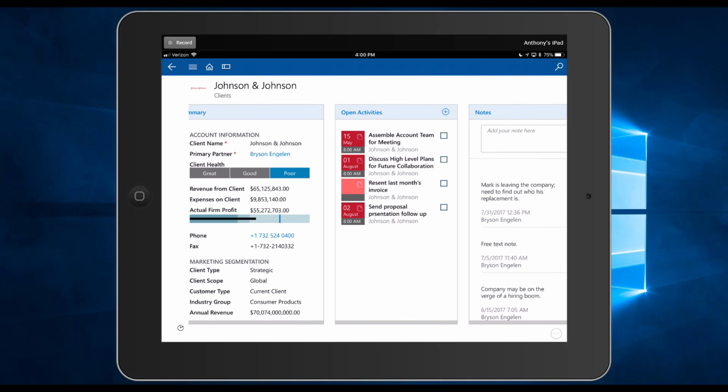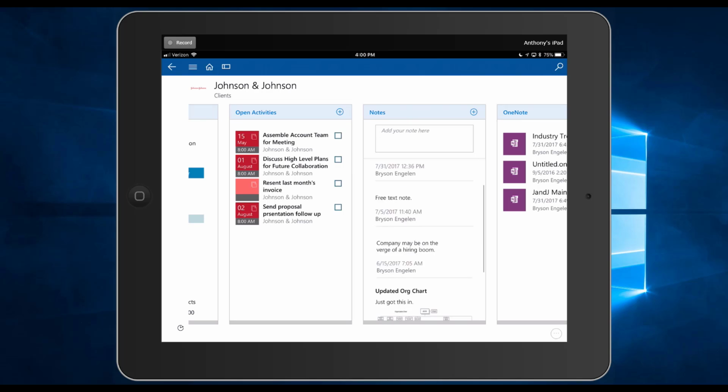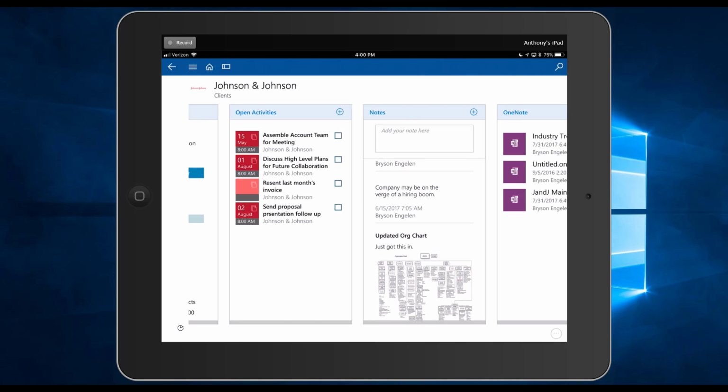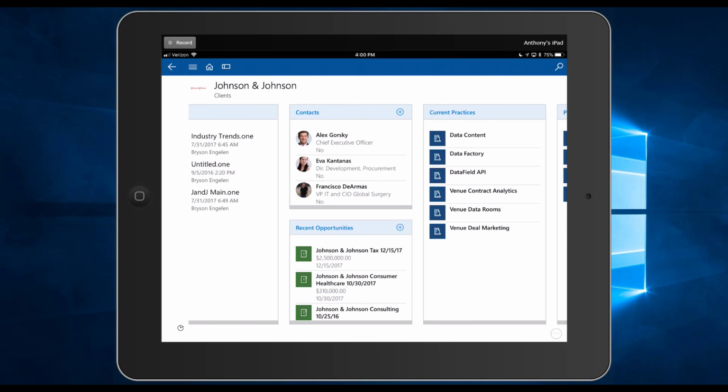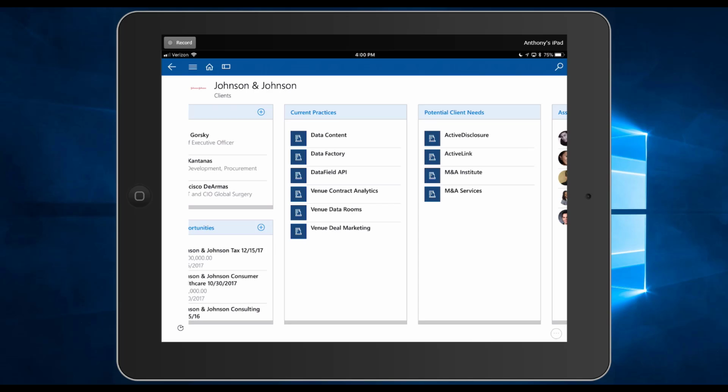We have a list of our open activities so I know who is doing what and when they're scheduled to do so. A couple of notes that we're listing here that include attachments. OneNote notebooks to collaborate on behalf of this client. And then looking more specifically at a list of our contacts at Johnson & Johnson, recent opportunities we're working on with them, as well as some things like what are our current practices that we're currently offering to this client, and alternatively, what could be some client needs that they might have.